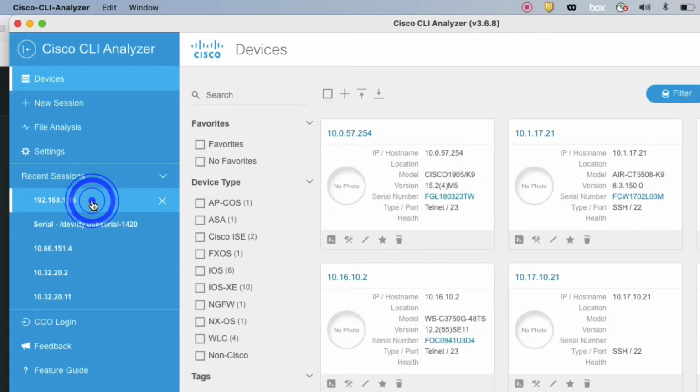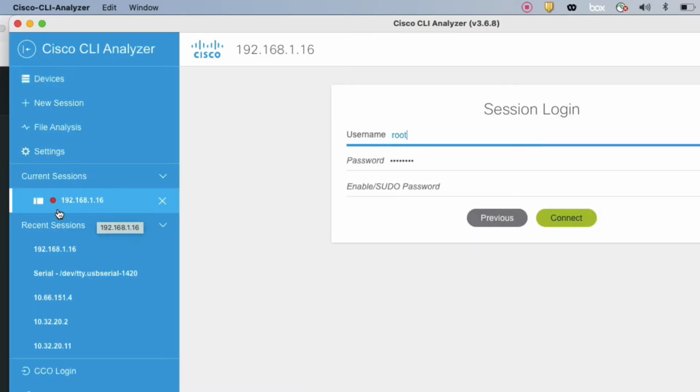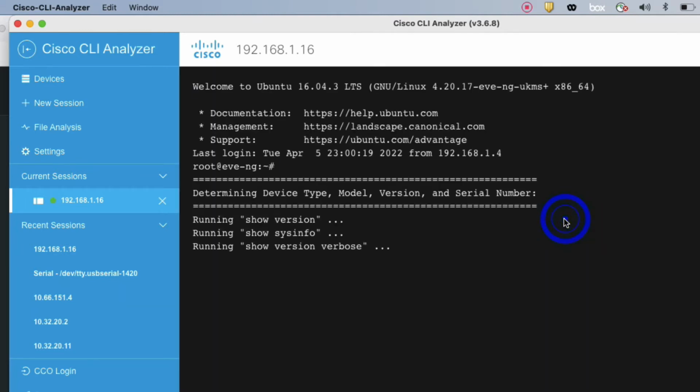Now friends, we have to log in to EVE-NG with SSH. You can see my EVE-NG IP address is 192.168.1.16. We have to log in with root. Now click on connect. By SSH, we have logged in here.